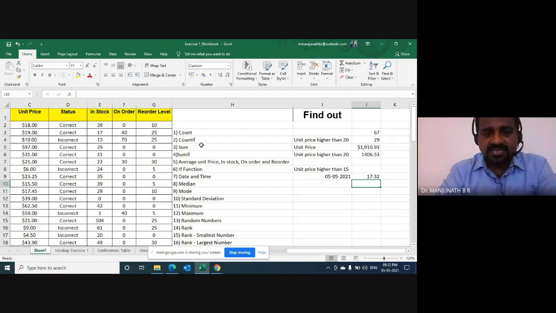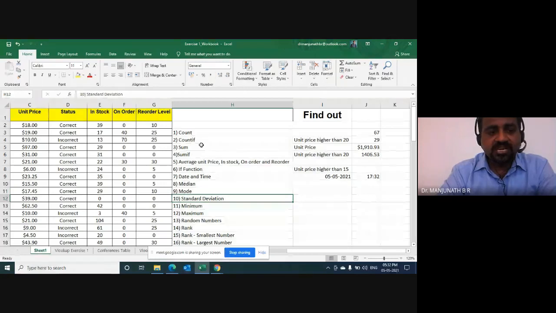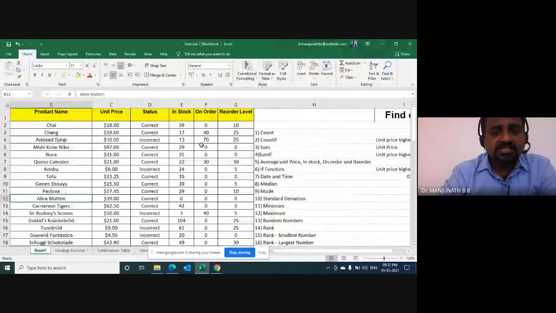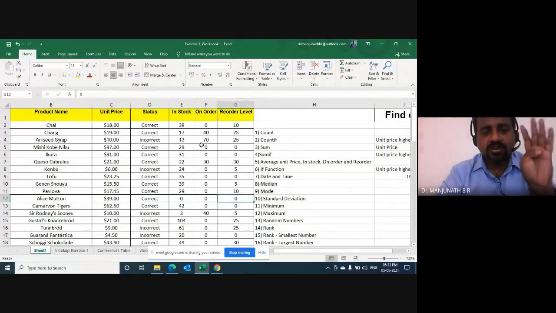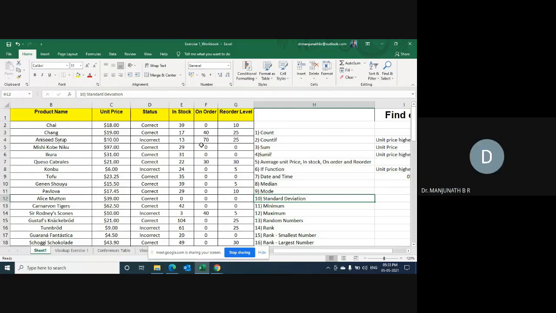The 8th task, 9th task, and the 10th task are talking about statistics: median, mode, standard deviation. Now we would like to have median, mode, standard deviation for all the columns, which are unit price, in stock, on order, and reorder. Therefore, for the 4 columns C, E, F, G, we will be applying median, mode, standard deviation.